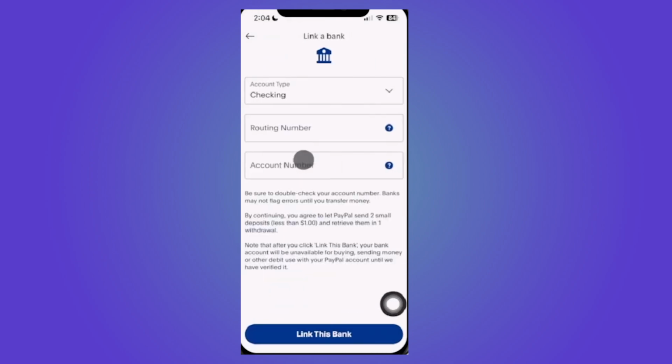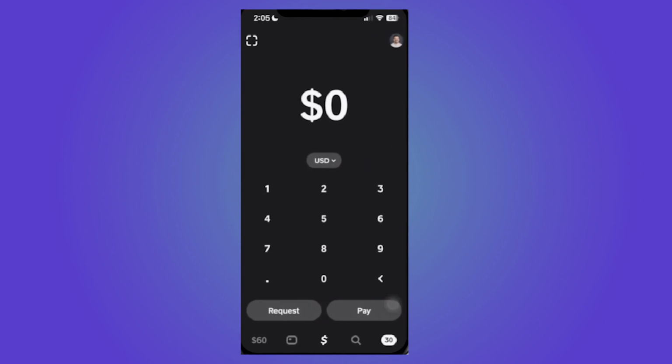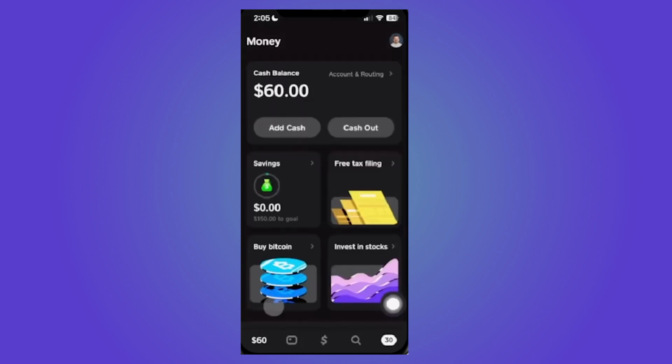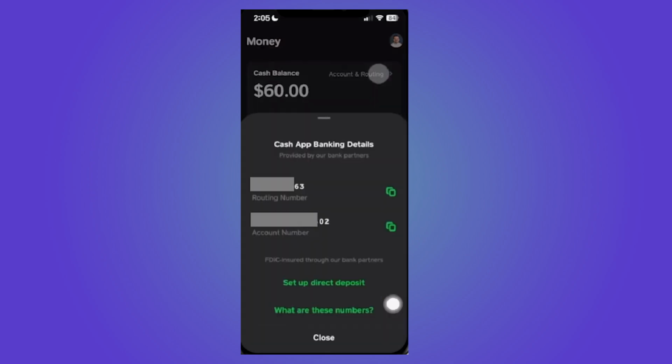Now in here you need two things: a routing number and an account number. So to get these numbers, you can go to your Cash App. Now in here, tap on the bottom left corner that has the dollar sign in it. And from here, tap on account and routing. Now here, this is your Cash App banking details. So you have your routing number and your account number.